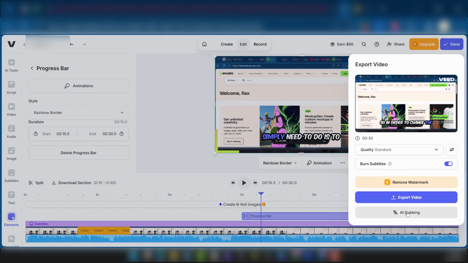Did you also notice the AI dubbing? Well, this is because with vid.io, you can also dub it, as we mentioned among the list of apps earlier in this video. So far, we've been able to show you what you can do with vid.io.